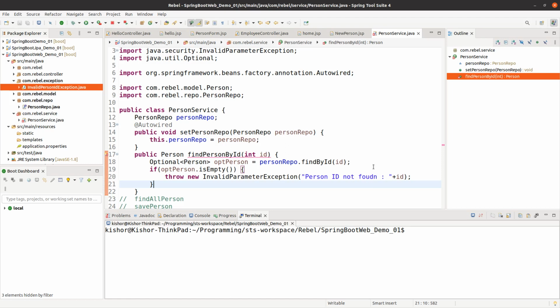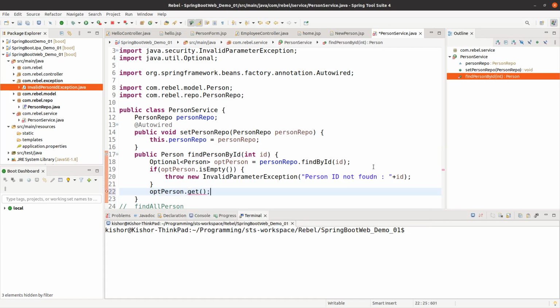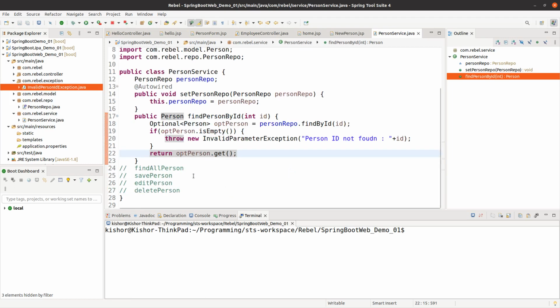But the alternative case, if the ID is found, if the person is found, means optPerson isEmpty is false. So what to do? optPerson.get. It is returning a person object, that let us return from here. Pretty well we have done exercise on this. Okay, right. Here it is not showing any error message.